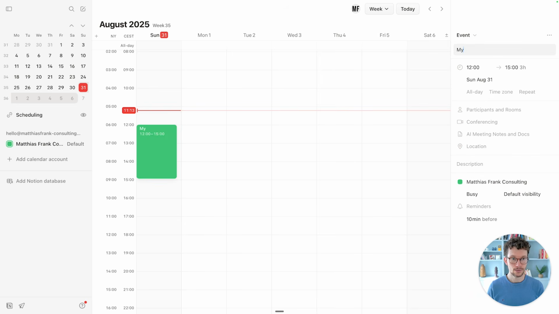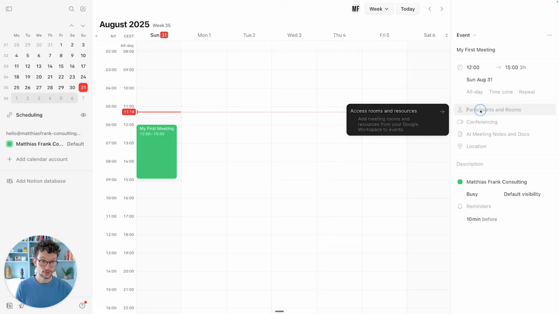I can give this a name, right, my first meeting. We have a time for it. We have our date. We can set up the usual calendar stuff, right, like a repeat on the event. And then we can start adding participants. In order to add a participant, I'm going to click here and I'm going to add their email address.